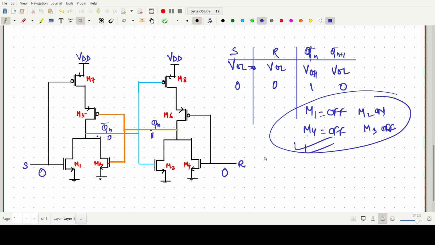Like that you can do. And this one is 0, so M7 will be on. M7 will be on. And when it is 1, M5 will be off. Like that you can also do it for the other one. M8 will be on, because PMOS is there, and M3 will be off. Sorry, M3 will be off, this was 0.